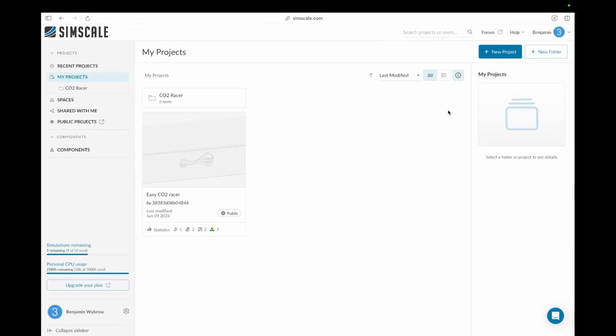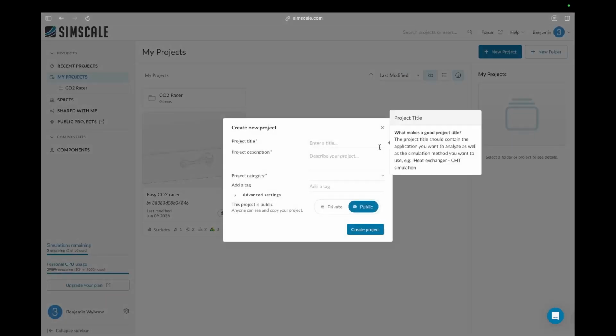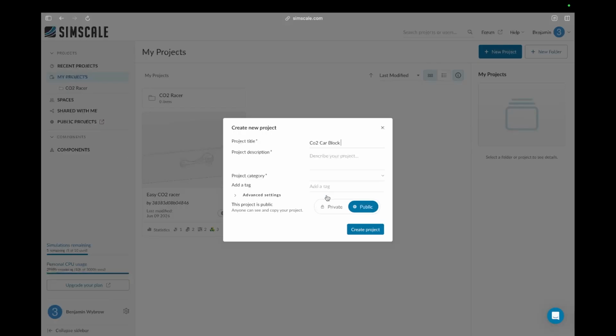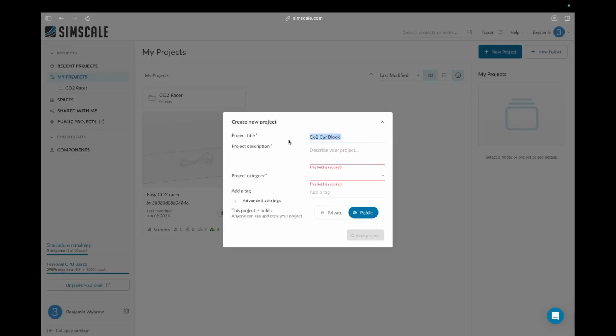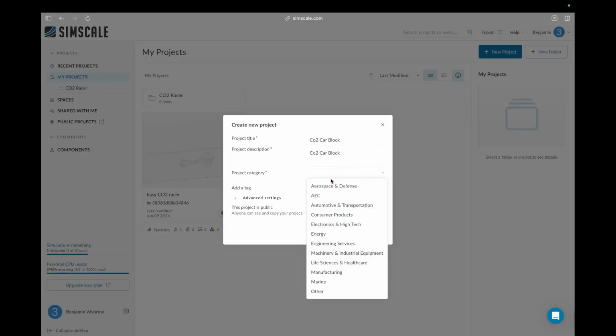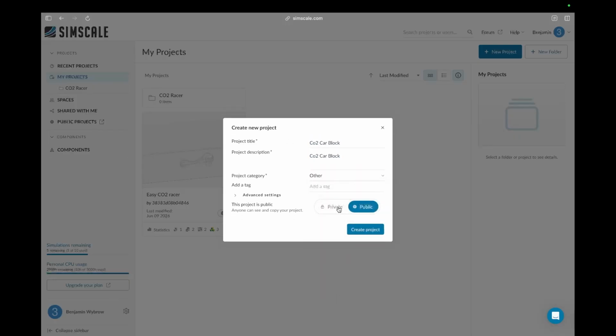Then I'm going to come over to this website, SimScale, which I'll have linked somewhere for you. When you first make an account, we can go through that together. You're going to come in and you're going to see this, and you'll have sort of a blank thing where my projects are. You're going to create a new project. I'm going to call it CO2 car block, like this. On a free account, you can't make it private, and I believe you have to create a description. So I'm just going to copy my title and put it in again. And then category, I'm going to go with other because it's educational and it doesn't fit into any of the other categories. And then go create.